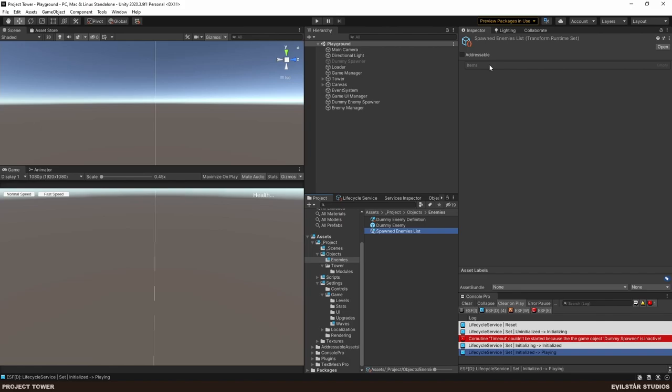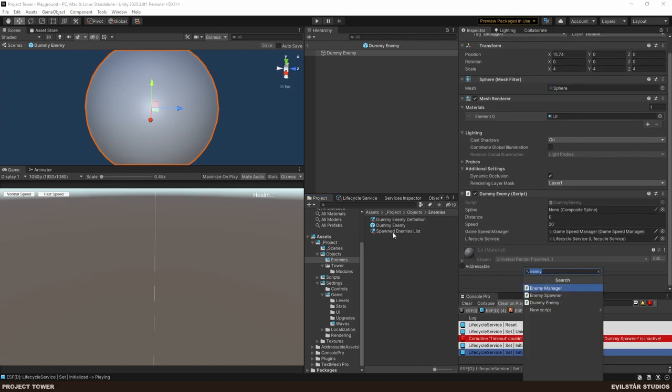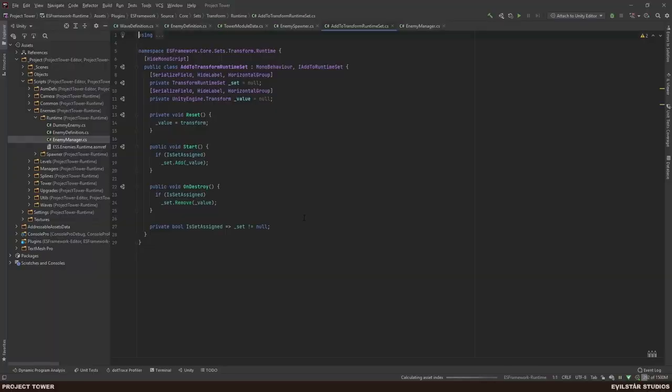It's a list of things, and you can add to it and remove whenever, and just use it to basically count or get access to different things. And there is a special component that comes with the transform runtime set, which is Add To Transform Runtime Set. What it basically does is, give me a transform set and the transform that you want to add to it. By default, it gets the one from the game object that you put the component on, and then it adds it to the list. It's as simple as that. I'm not sure though, and I hope it does that, if it's gonna remove it when the game object is destroyed, removing it from the set. That's actually the most important thing.